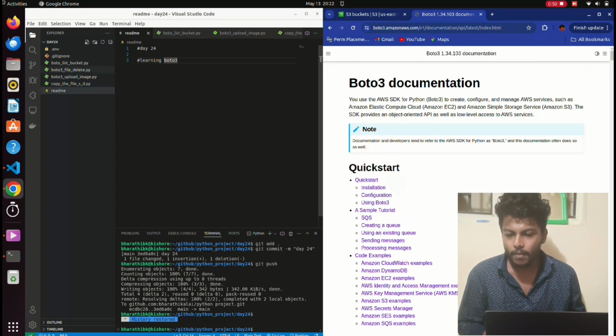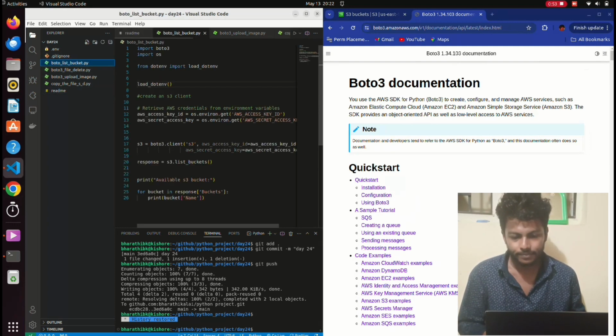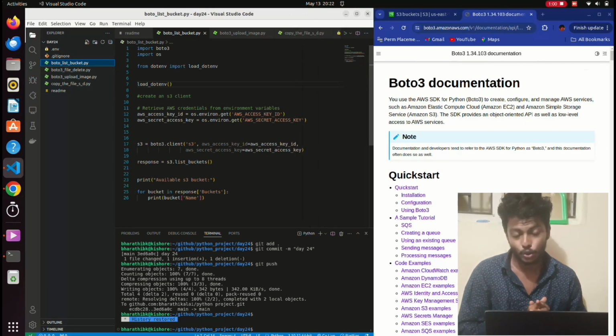I start with boto list bucket. If you are an AWS user and have experience in AWS, you know what this S3 bucket means. It's kind of a storage drive, we can say. It's kind of a memory card where we can store our files or our videos, and we can access the videos or files.